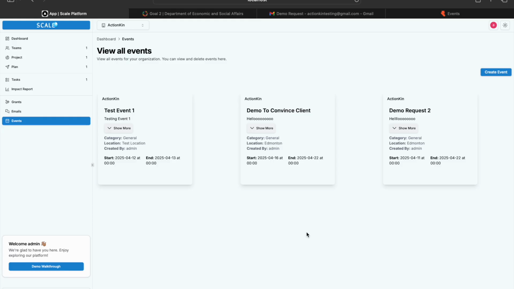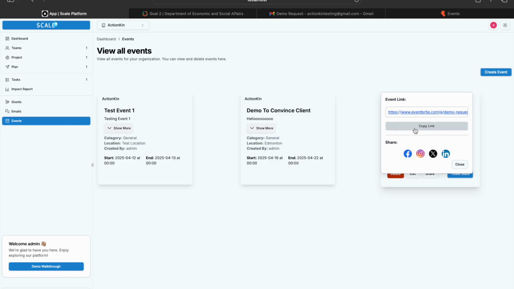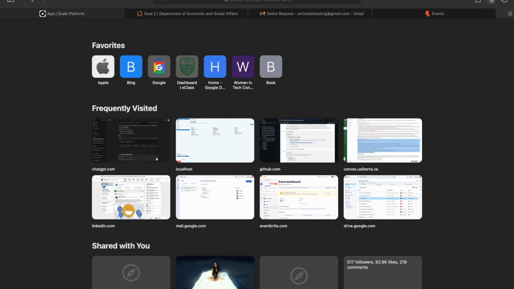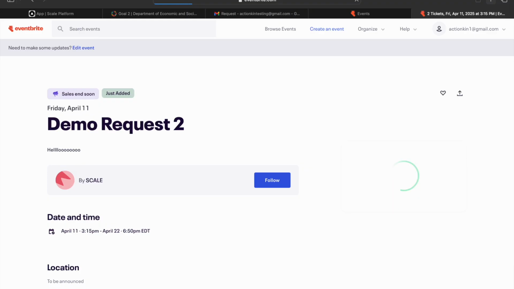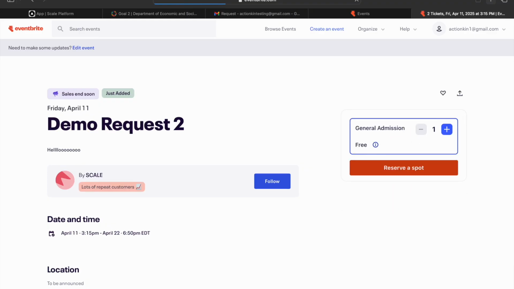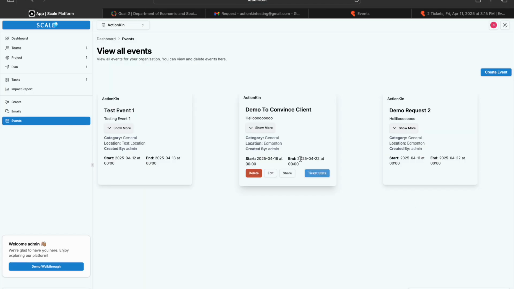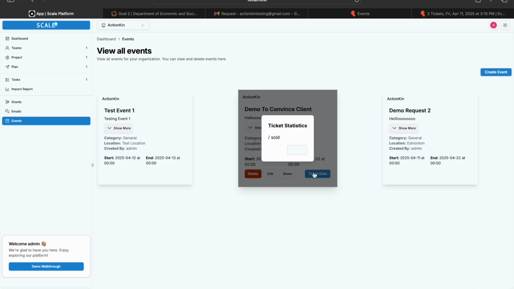Wow, that's convenient, but how can I share the event with others? If we were to click on Share and copy the link for the event we just created, we can see that this will redirect us to the page where we can now purchase a ticket. We can also view the ticket stats. So if we click on ticket stats for one of the events that was previously created, we can see that 3 out of 5 of the tickets are sold.